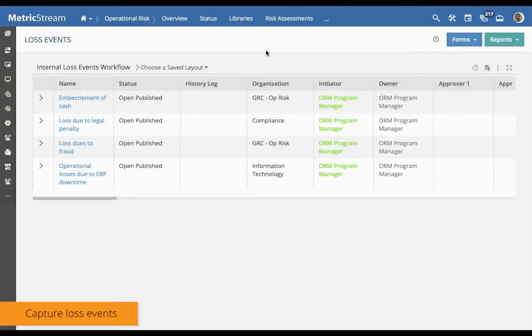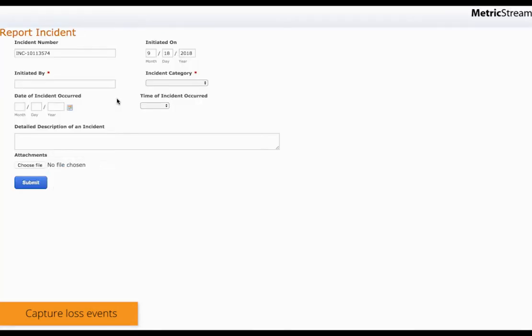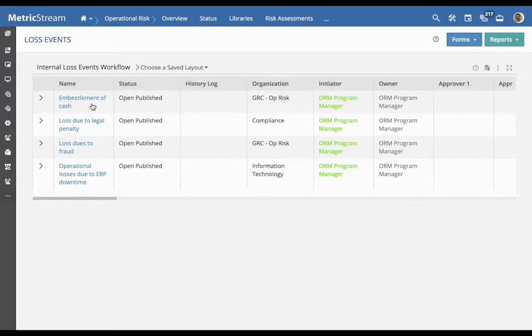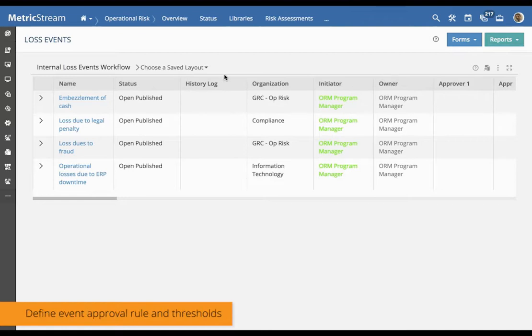To log a loss event or risk event, we have a simple page where loss events or incidents can be captured, and this page can be used by anyone in the organization. You can capture and categorize internal risk events and losses, define event approval rules, loss thresholds, and analyze loss trends.